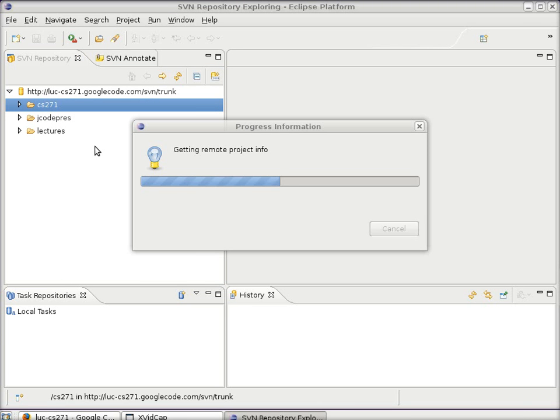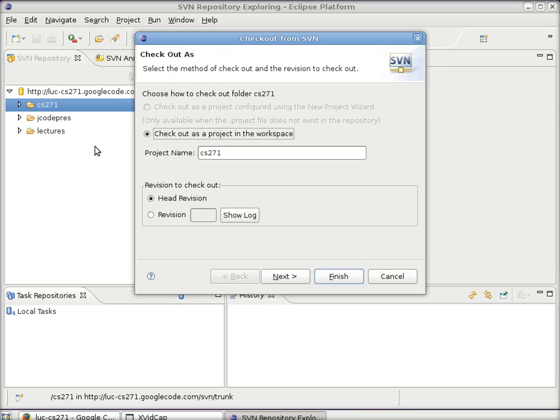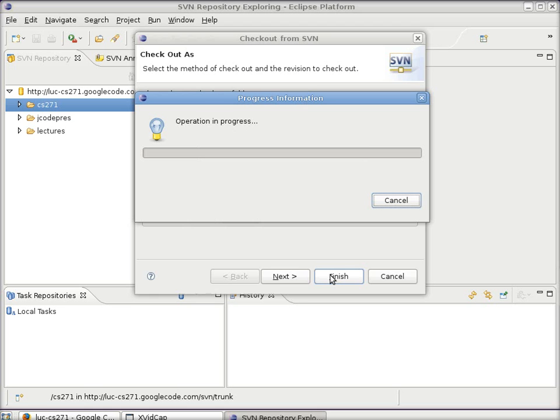Now this is where the interesting part happens. It actually goes to that remote site at Google Code and sees if there's an Eclipse project out there, and it found the project, so we can just say Finish. Now it's actually going to download all of those files.